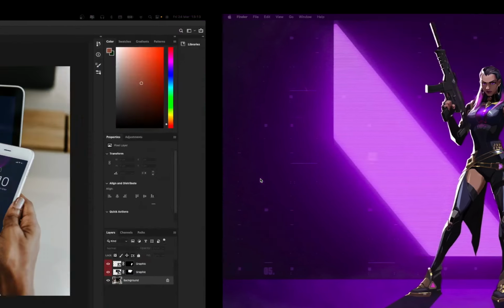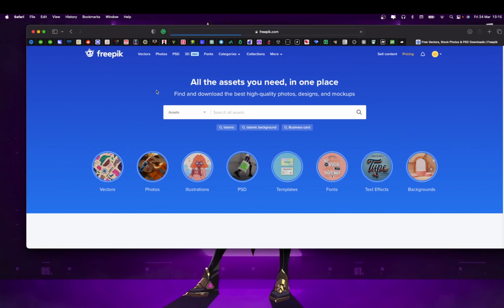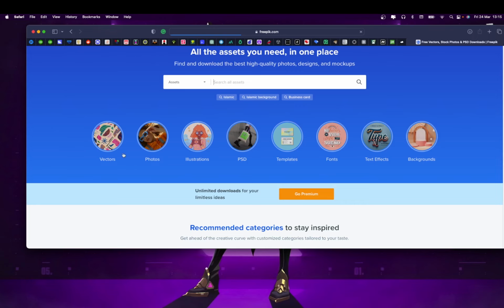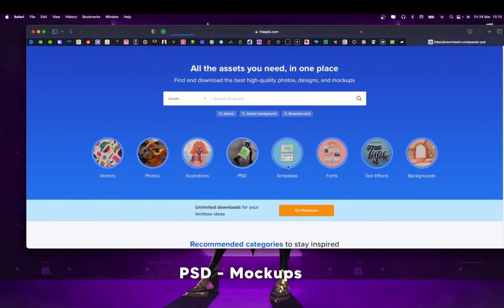So guys, I've just launched Photoshop. You can do much with Photoshop apart from just what I'm going to do today, but today we are going to do mockups. So I just downloaded this mockup from FreePic. FreePic is where designers get art resources to build on their projects. As you can see, they have all assets from vectors, photos, illustrators, PSDs, Photoshop documents, templates, fonts, text effects, and backgrounds. Photoshop documents are like mockups, like what we are using today.